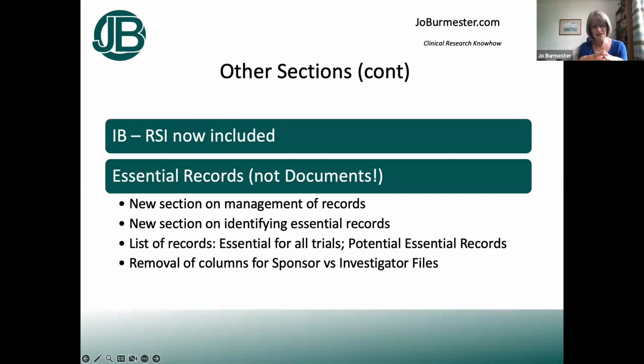And then the long list of records has been changed. So they've split it into two, and they've got a section that's a list of records that are essential for all clinical trials. So you would expect to see them in any clinical trial. And then there's another list of potential essential records where you have to do that evaluation about whether they're required or not.